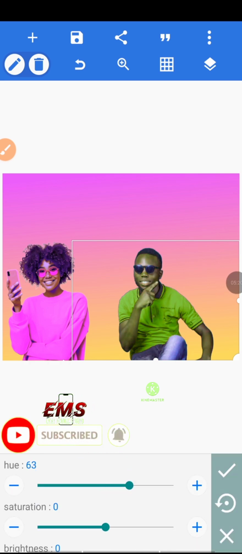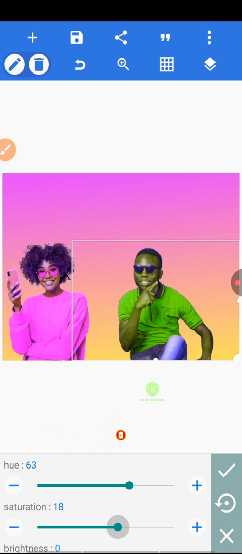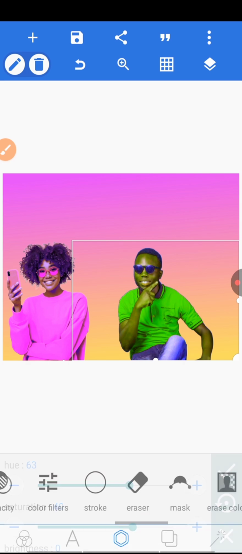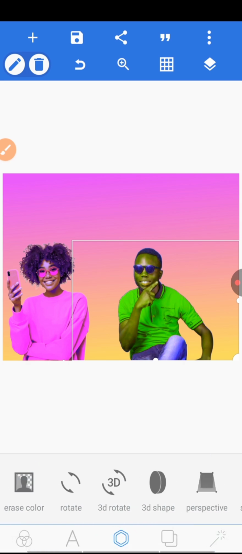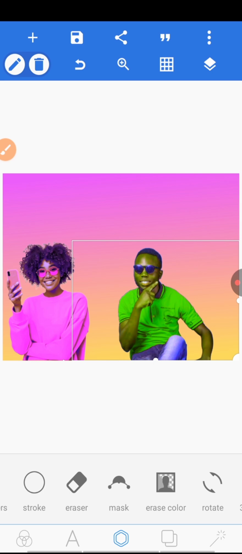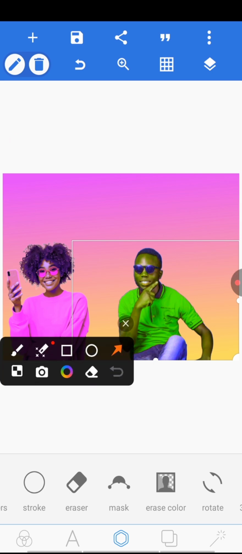Just change like this. Change on the saturation like this. Decreasing on the saturation. Remember, I just told you don't always click on eraser. You're prohibited and not allowed to click on eraser because the photo will just lose quality.